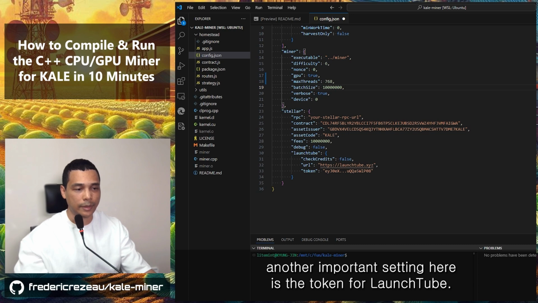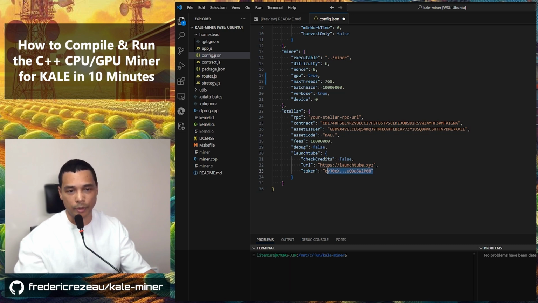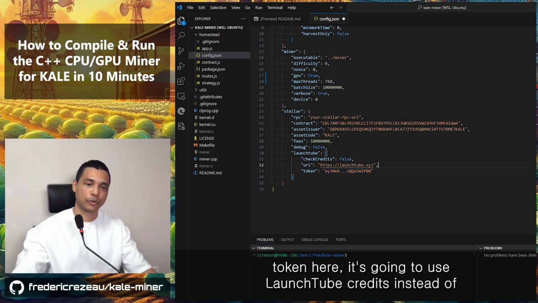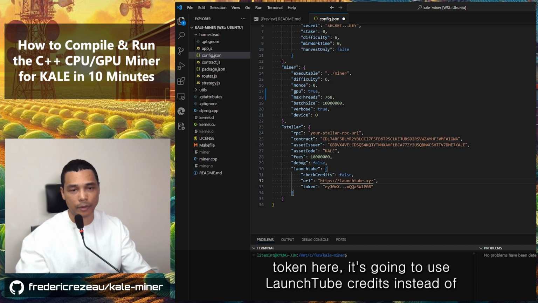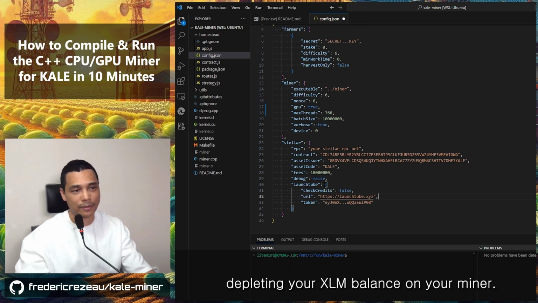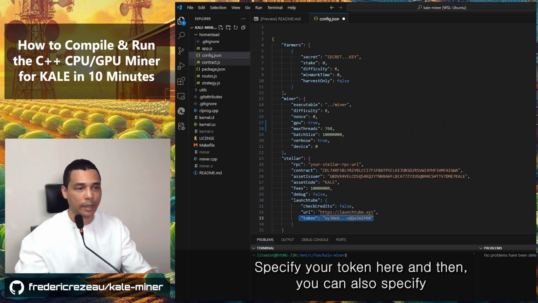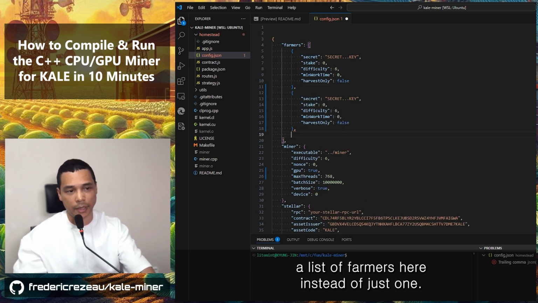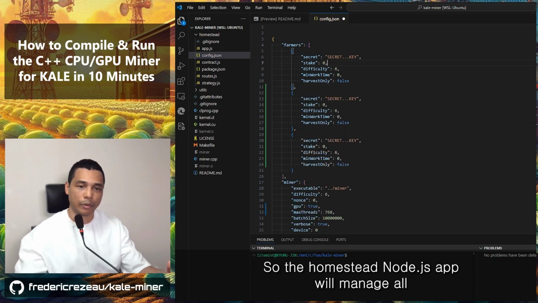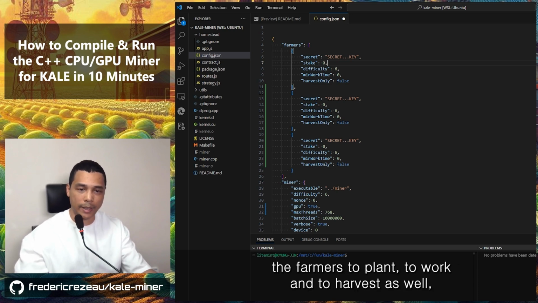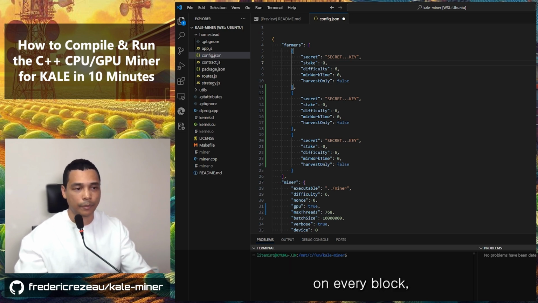Then another important setting here is the token for LaunchTube. If you specify a valid token here, it's going to use LaunchTube credits instead of depleting your XLM balance on your miner. So specify your token here, and then you can also specify a list of farmers here instead of just one. The Homestead Node.js app will manage all the farmers to plant, to work, and to harvest as well on every block.